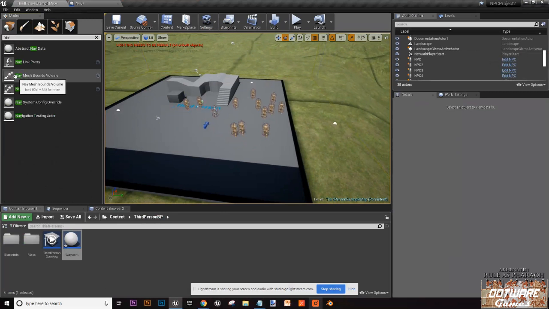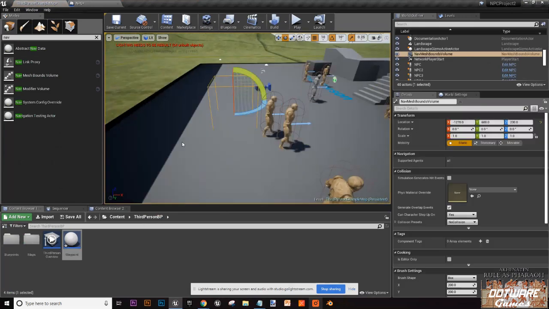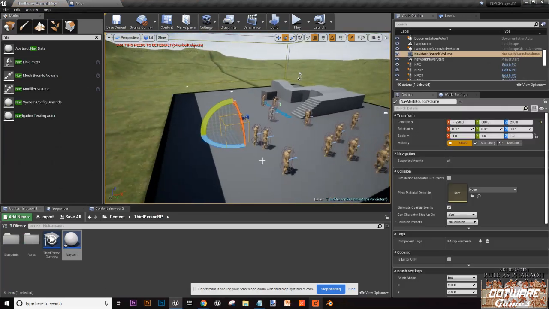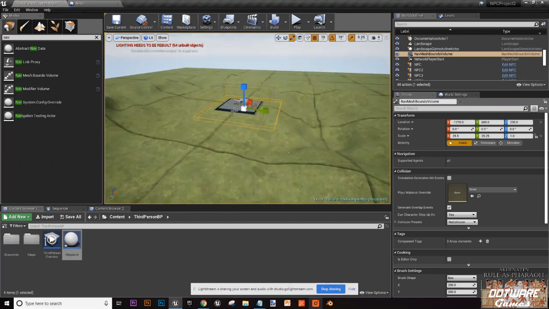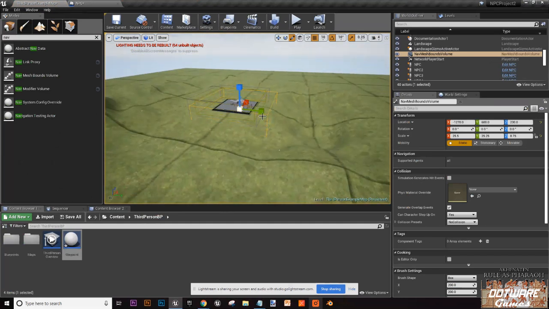So what I want you to do is drag the nav mesh bounds volume into the world. You get this box, and then all you got to do is scale it. So do the scale tool, right? The third button in the toolbar, or you press R. It'll also turn on the scale tool, and just make the box really big. Make it as big as you want your NPCs to be able to move around in your world. So I'm just scaling my box.